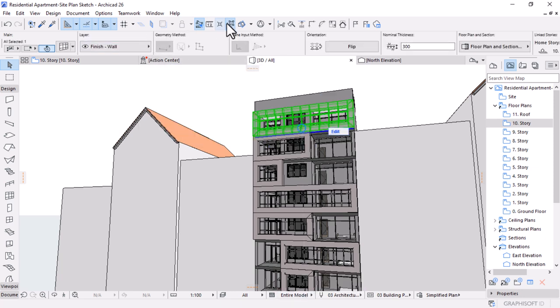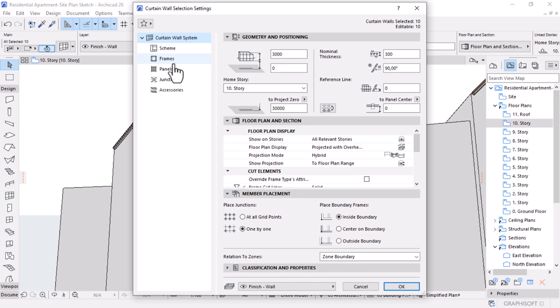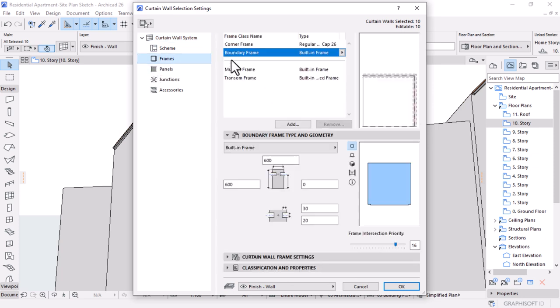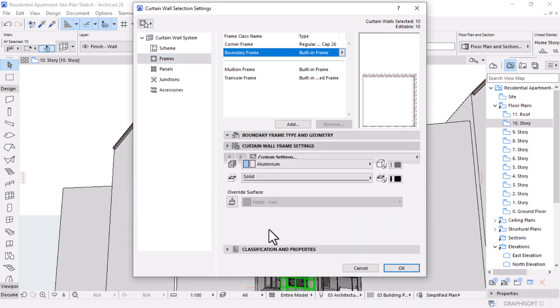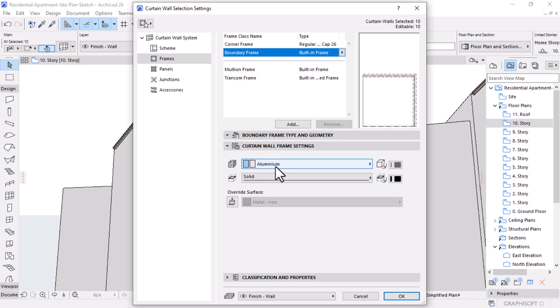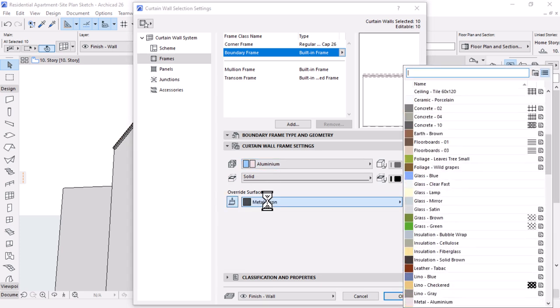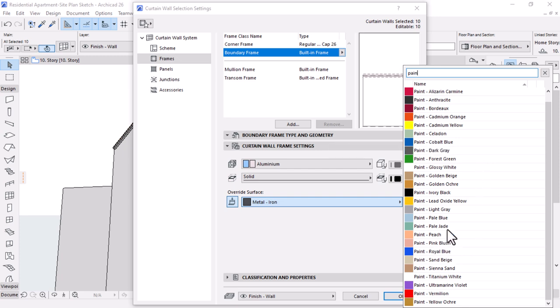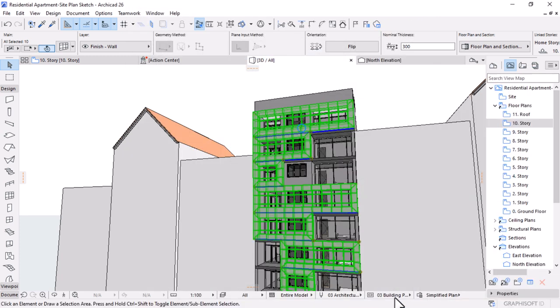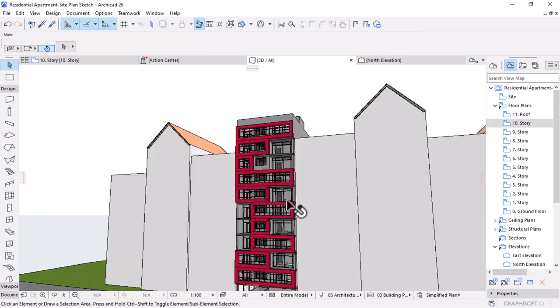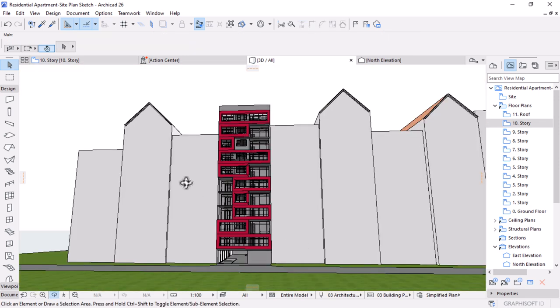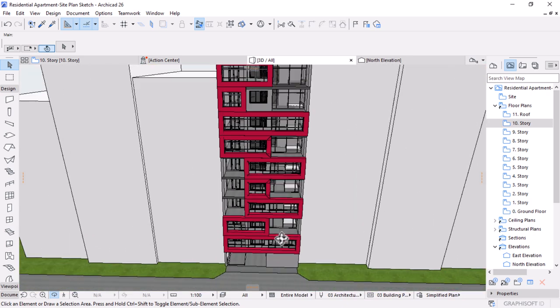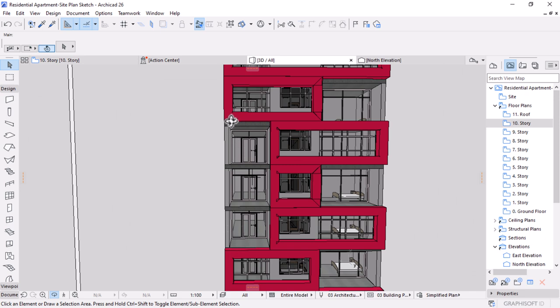All right. So I wanted to change the material for that. I would suspend group to select all of them, then open its settings. On the settings, we need to go to the frames, because that's the frames that we're dealing with, especially the boundary frame. Let's come here under curtain wall frame settings. I'll override the surface and make sure I find something. Let me find some paint. Let's just find a quick color, which is that one. I have something like this. Perfect. I love it. Look at how it created this line.